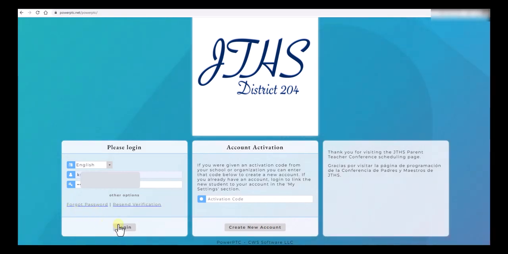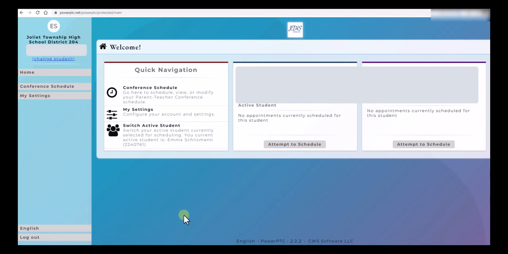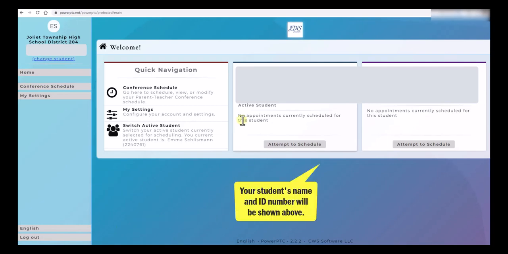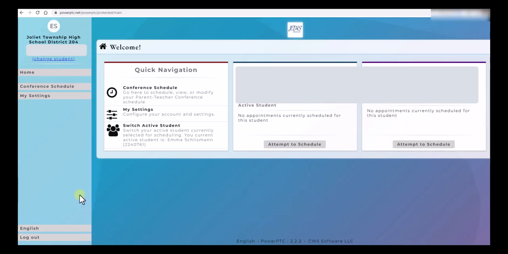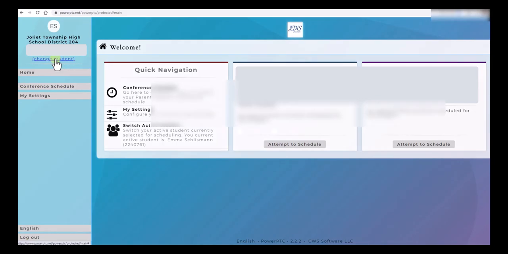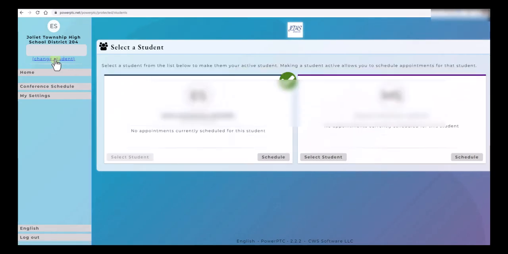Once you have gained access to your account, the home page will show all your students who are actively enrolled at Joliet Township High Schools. You can switch between students by clicking on Change Student. On the gray Attempt to Schedule button to begin, go ahead and click on that.